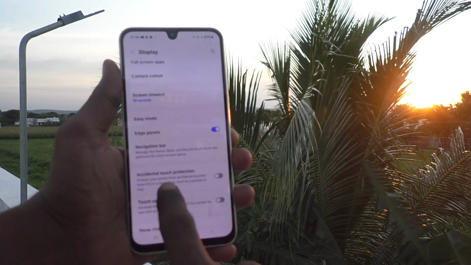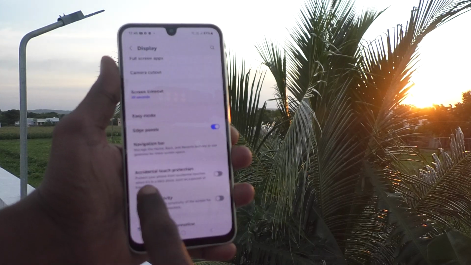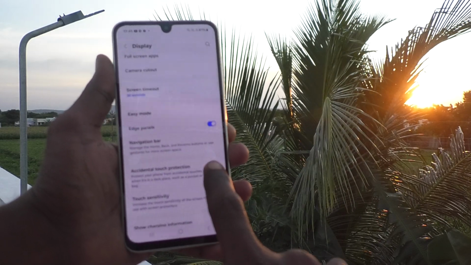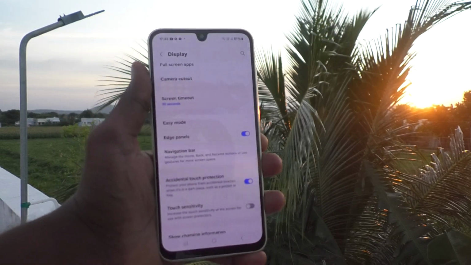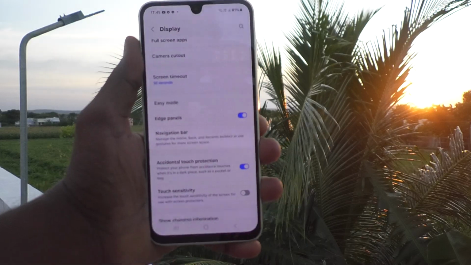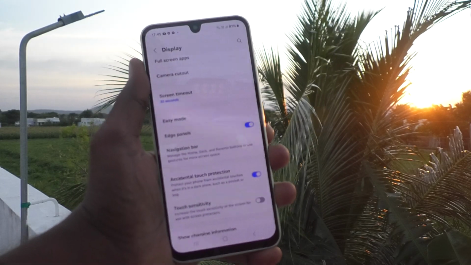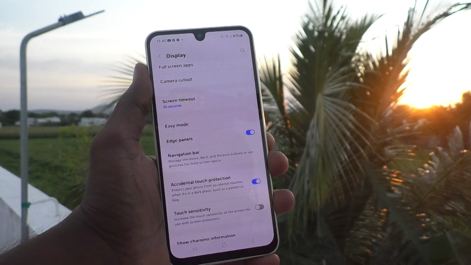Protect your phone from accidental touches when it is in a dark place such as a pocket or in back. Okay, so if you turn on this, your phone will be more safe, even if you forget to lock your phone using lock screen pattern or password.